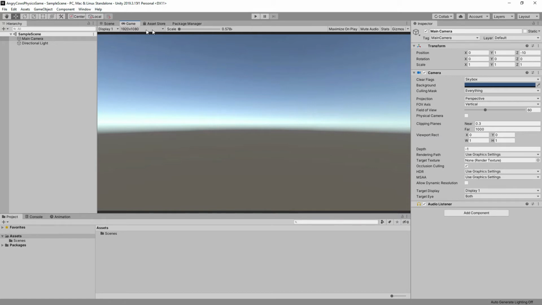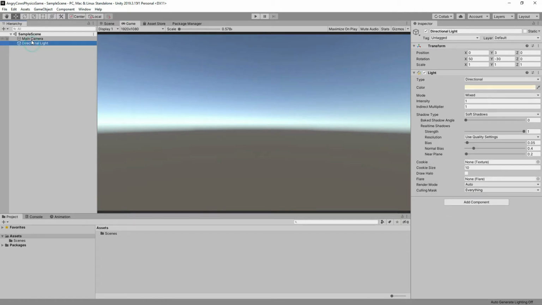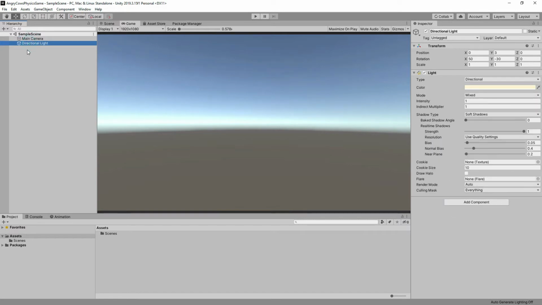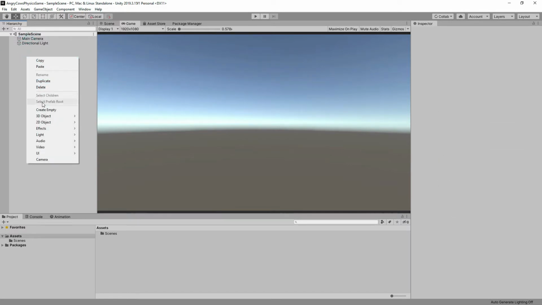Asset store package manager I will explain later on, and on the right side here there's the inspector, and the inspector shows, for example, if you select here a directional light or the main camera or a 3D object, whatever, what kind of attributes this object has. So the position, rotation, scaling, and in our case for the camera also like field of view and so on.